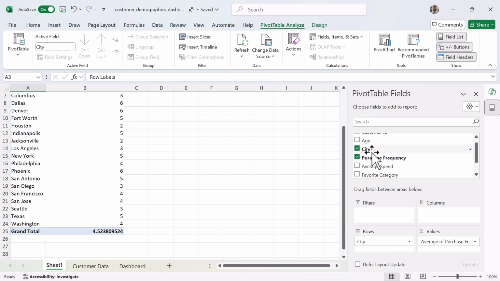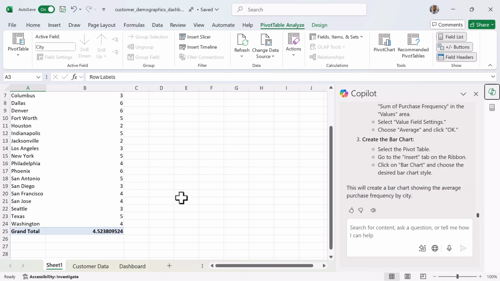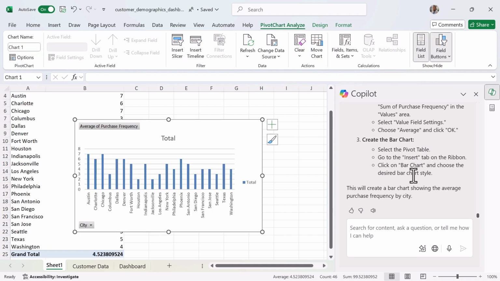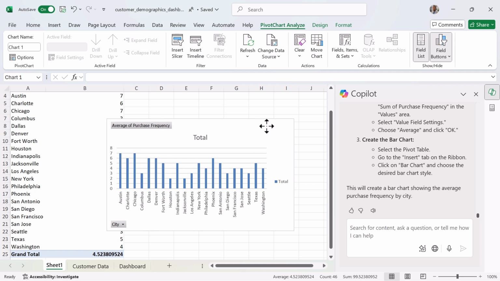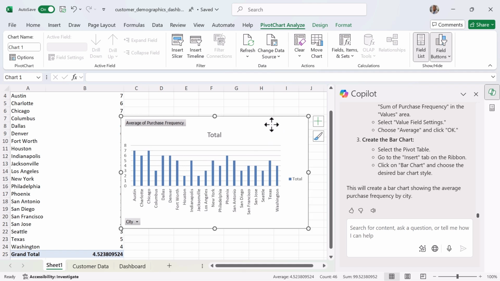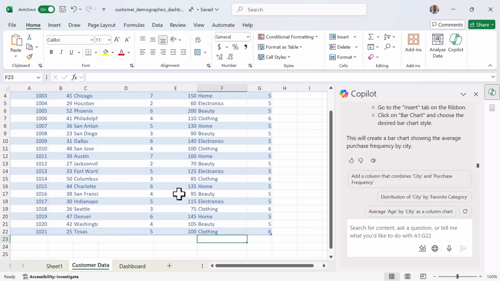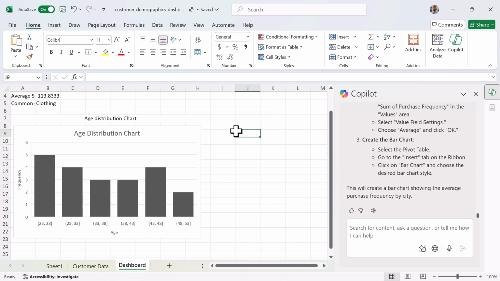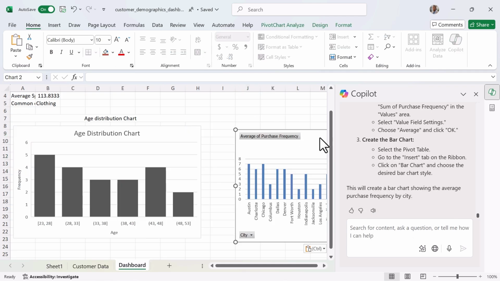Assign the city as the row field. Next, create a bar chart by selecting the pivot table, navigating to the Insert tab on the ribbon, clicking Bar Chart, and choosing the preferred bar chart style. The bar chart has been created and inserted. It needs to be added to the dashboard. Copy it from here and paste it into the dashboard sheet.